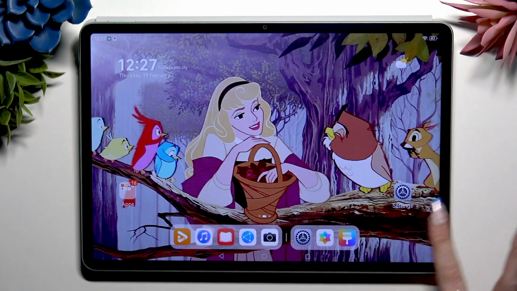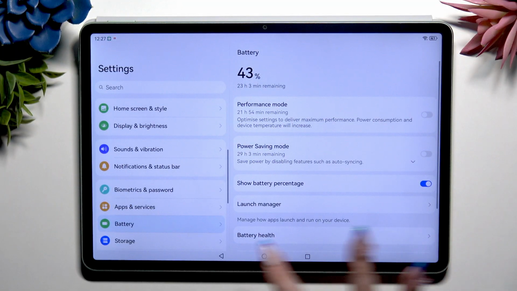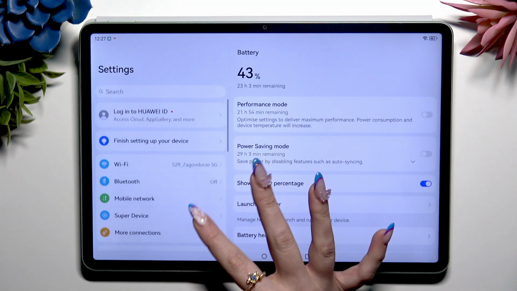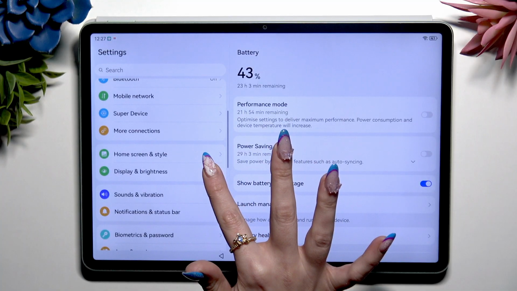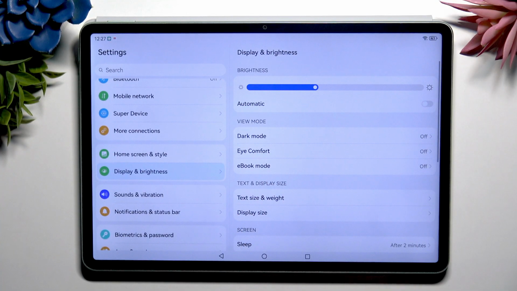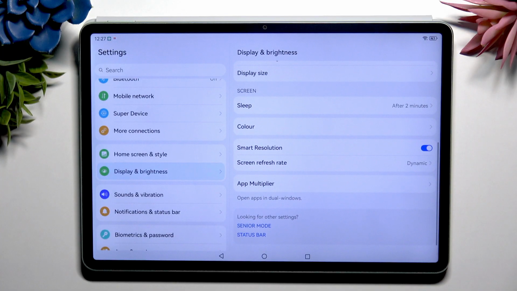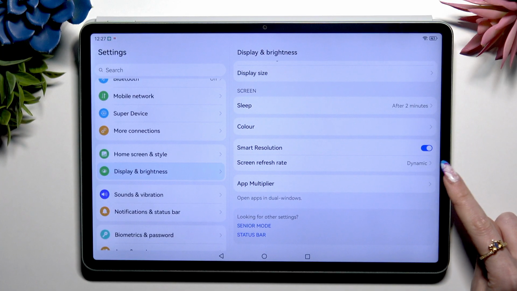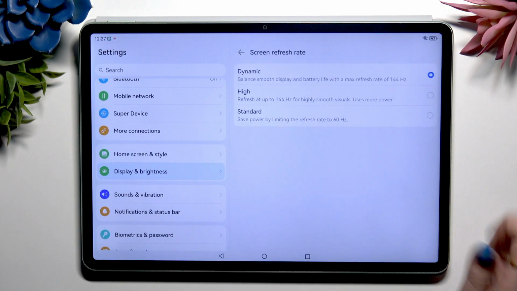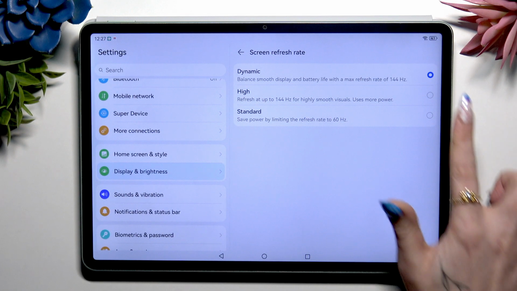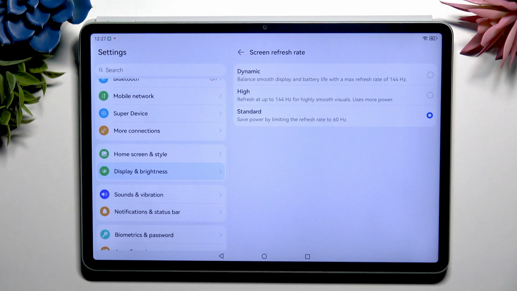Begin by opening Settings and scrolling to tap on Display and Brightness available here. Now scroll again, this time to click on Screen Refresh Rate, and apply any of those by tapping on the best one for you: Dynamic, High or Standard. Wherever you decided, when you're done, just go back.